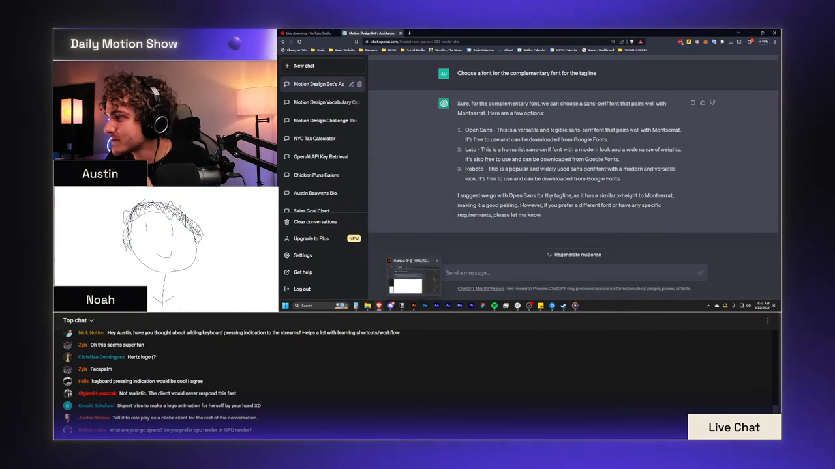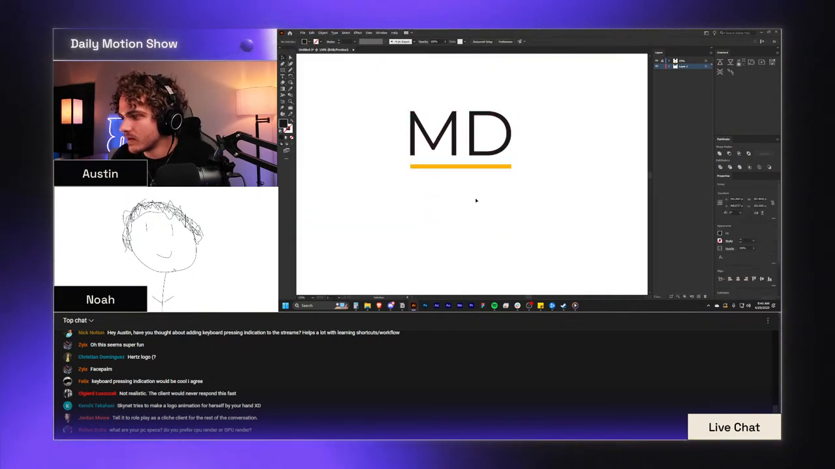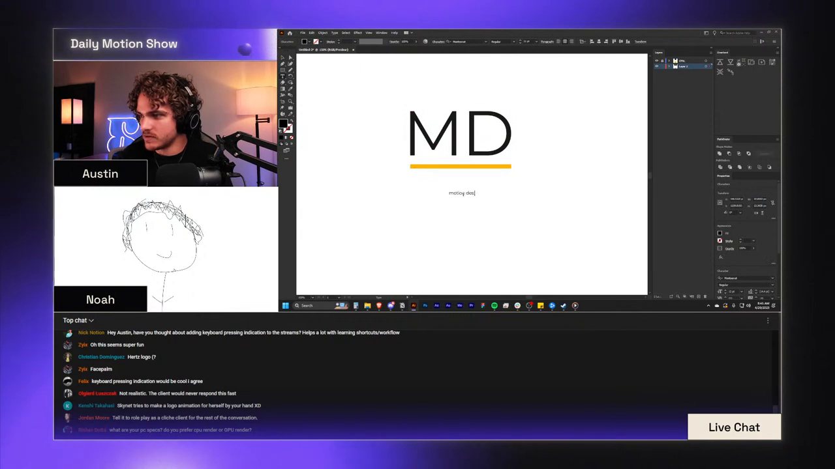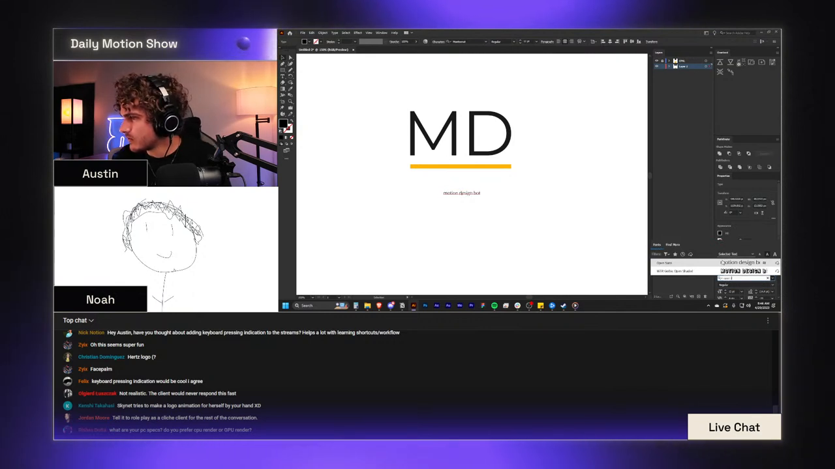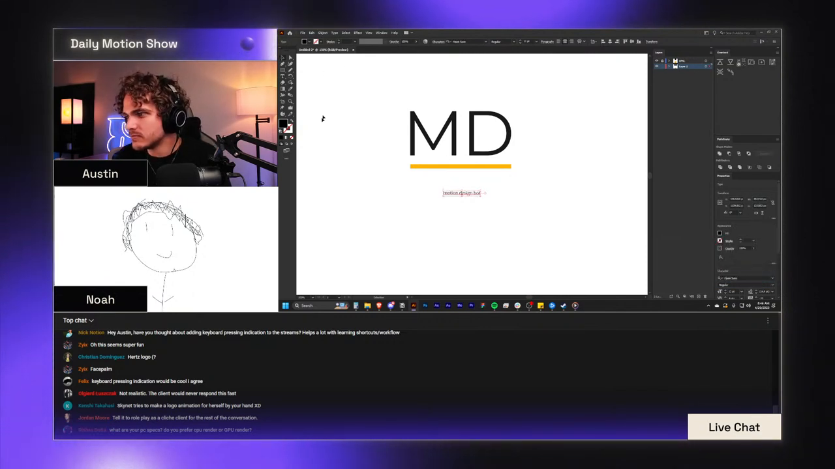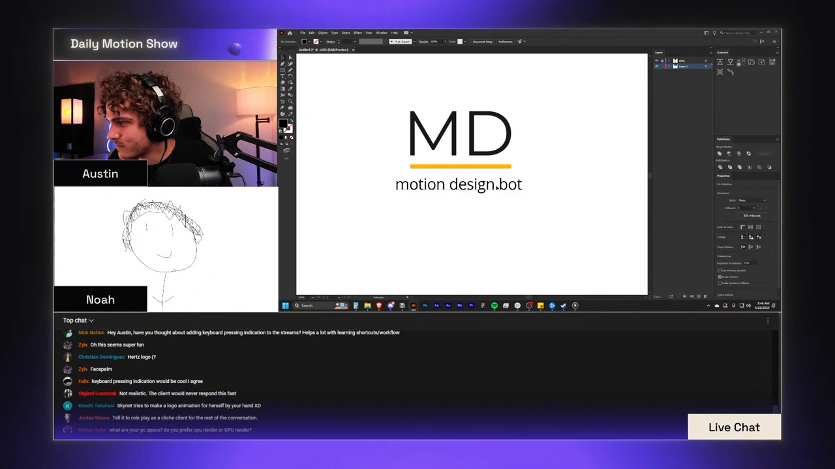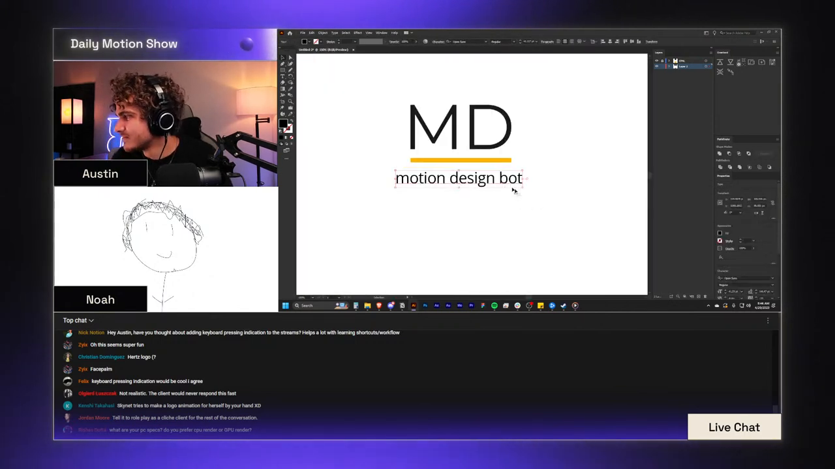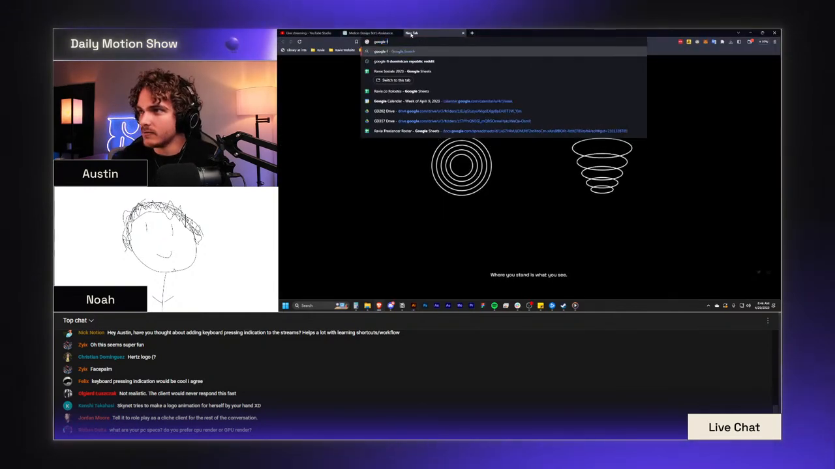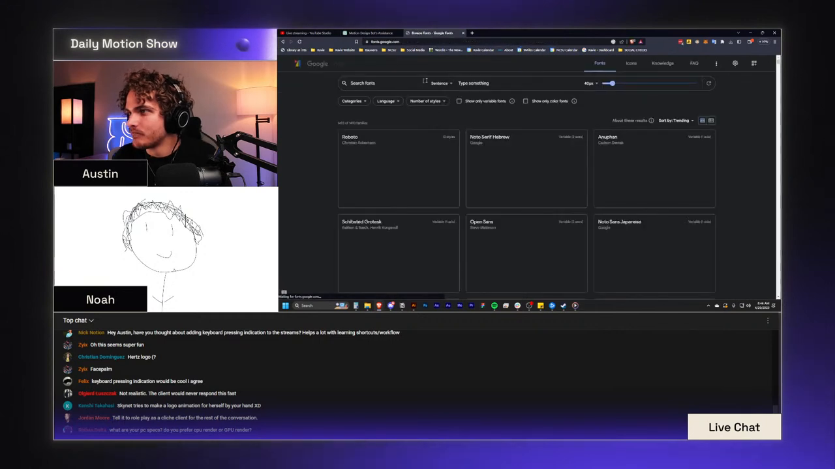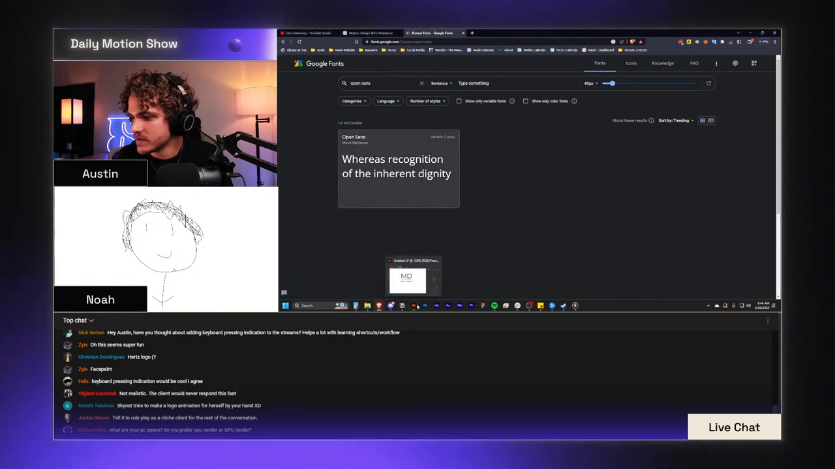Okay, I suggest we go with Open Sans. Do I have Open Sans? I guess we'll find out. Here we go. Let's do Motion Design Bot and set it to Open Sans. Is this really Open Sans? Guys, this is just Fiverr 101 right here. But this is Open Sans, unless I have the wrong one from Google Fonts. Let's look at it just to confirm. Nope, that's it. That's the font.